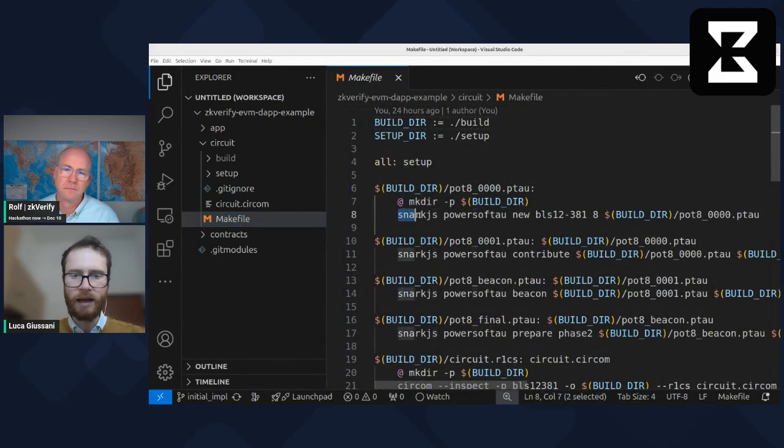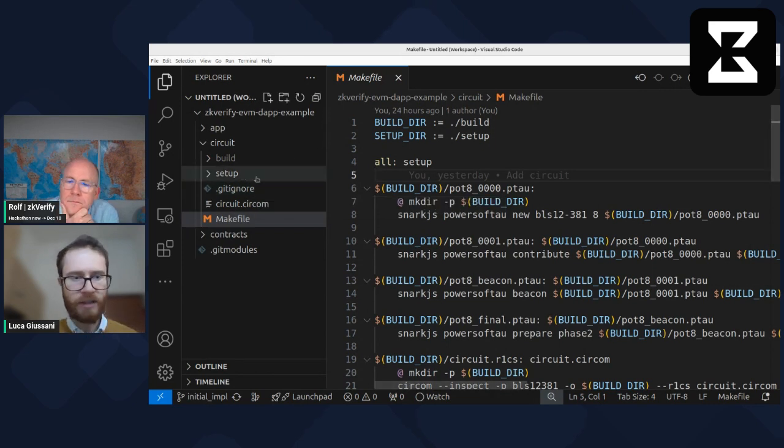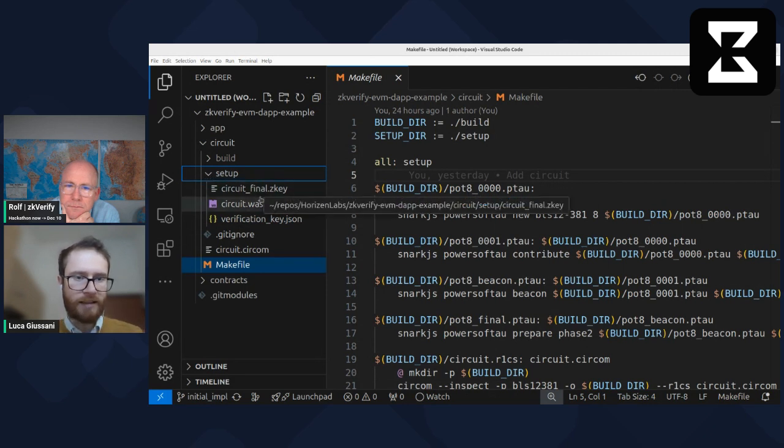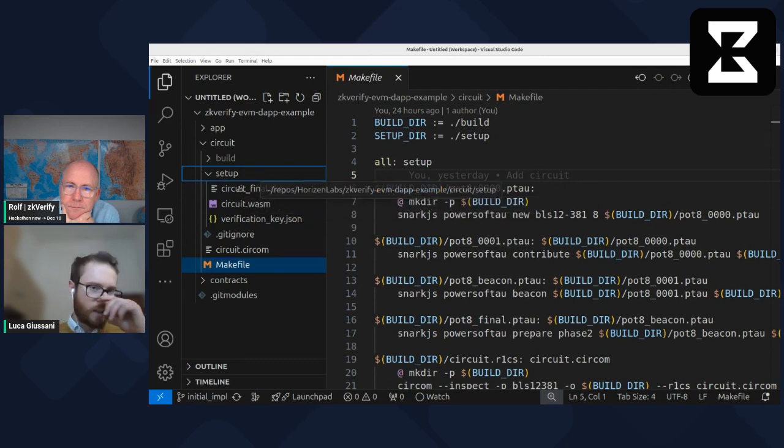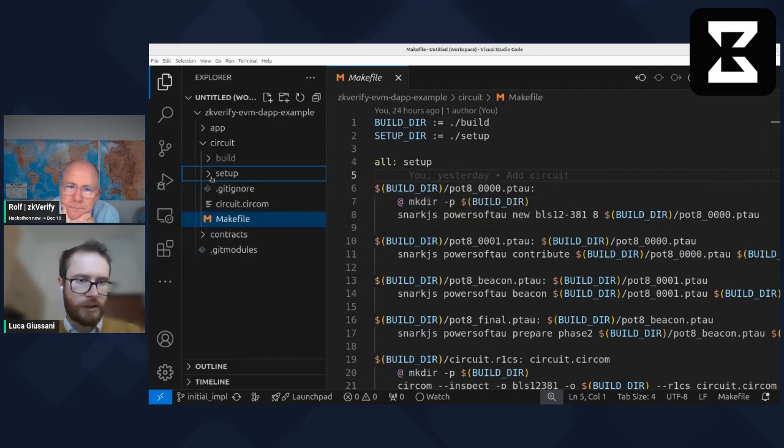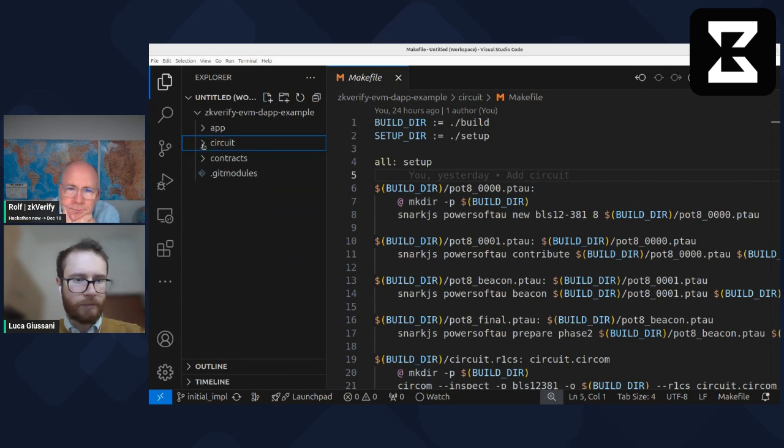This requires installing snarkjs as a dependency. But then it's pretty straightforward. But if you want to try out the application, you don't actually need to rerun the setup, because I've already committed the final result of this setup in this directory. So no need to rerun. But of course, if you are curious, you can do it. Okay, so that's it for the circuit.